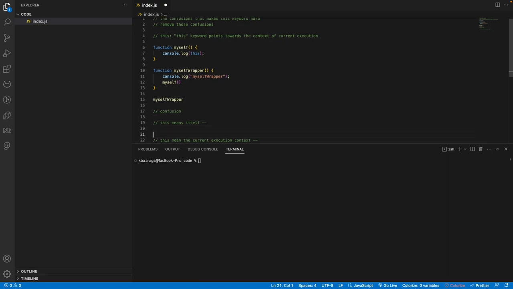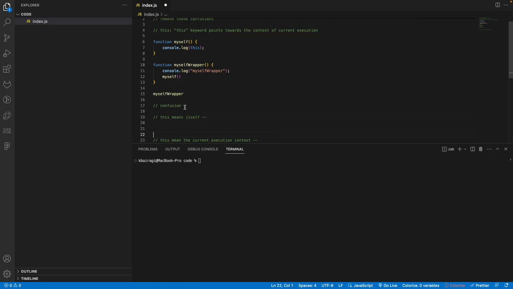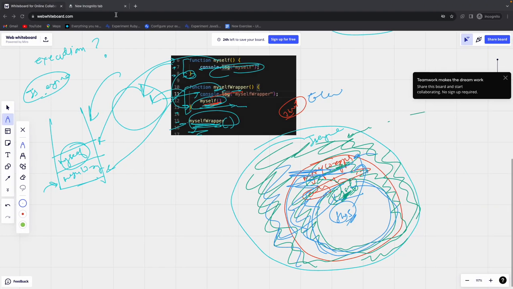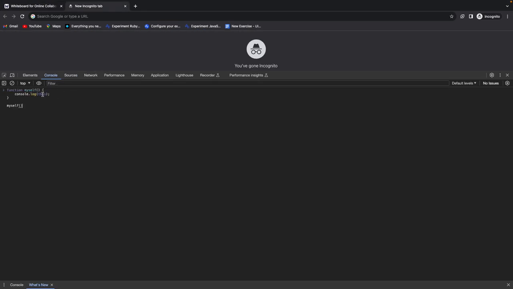First of all, we'll come up here. To solve this confusion, this is a big no. Anyway, this is a big no. No, it doesn't mean itself anytime. How we're going to see this is, I'm going to take this function, which is this myself function, from here. And if it's true that this always points to itself, consoling this should return this function, right? So I'm going to call this here, and I won't call this here. I will just take it up here, and in this console, I will just push it up.